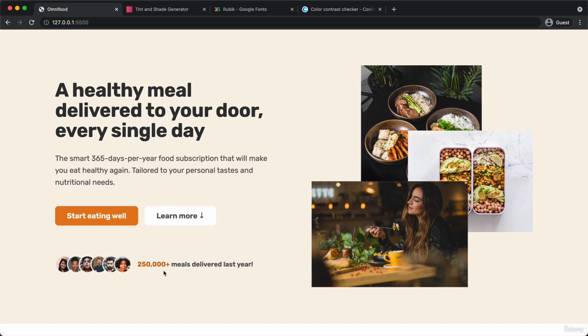And so I think it's not too much to worry about a small detail like this. Okay, and with this, we actually finished building this hero section. So I hope that you like this result. I think it looks really, really beautiful.